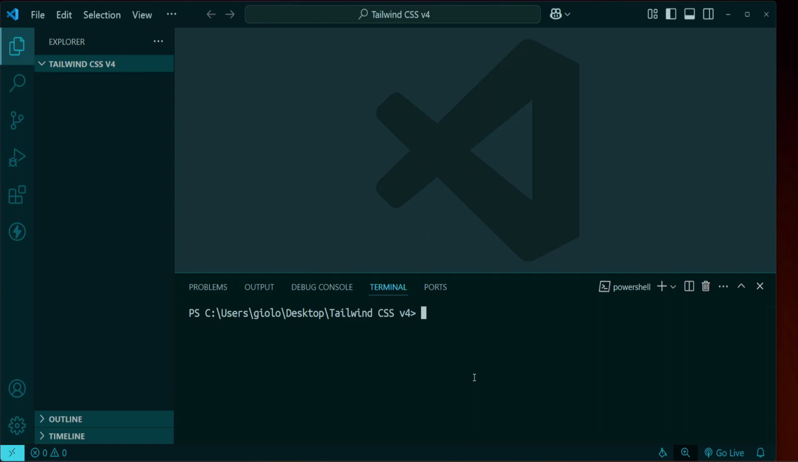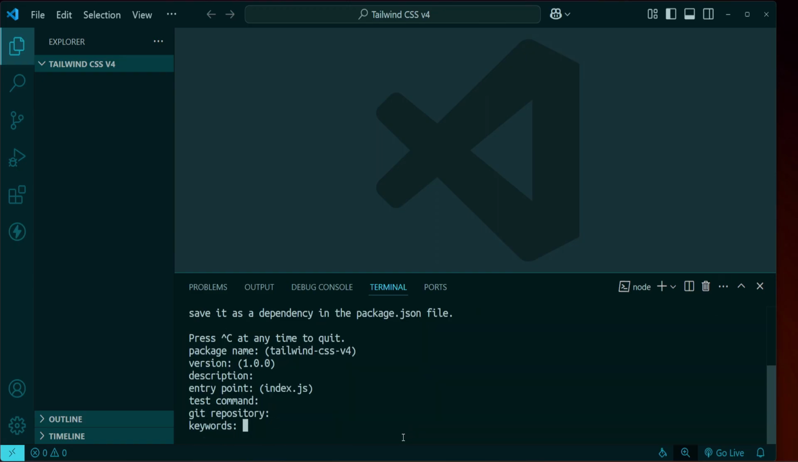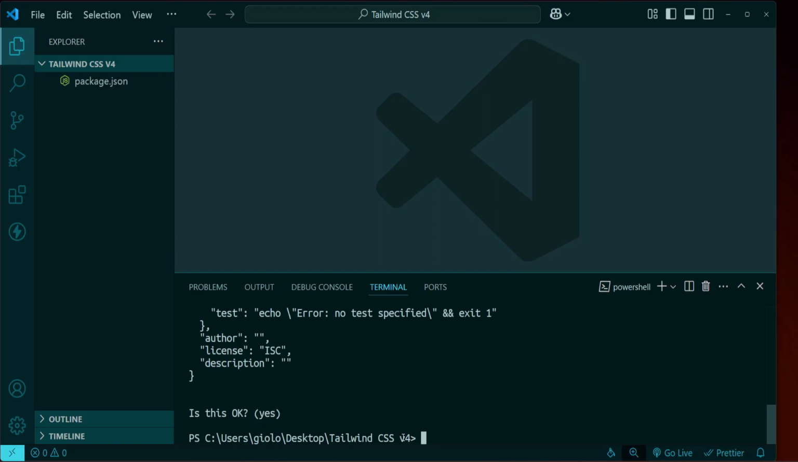The first step in initializing our project is running the command npm init. This command initializes a new npm project in our folder, creating a package.json file. The package.json file is like the brain of our project. It keeps track of all the packages and dependencies we install, as well as metadata like the project name, version, and other details. Once you run the command, you will be prompted to enter some details about the project. You can just press enter a few times and accept the default values.